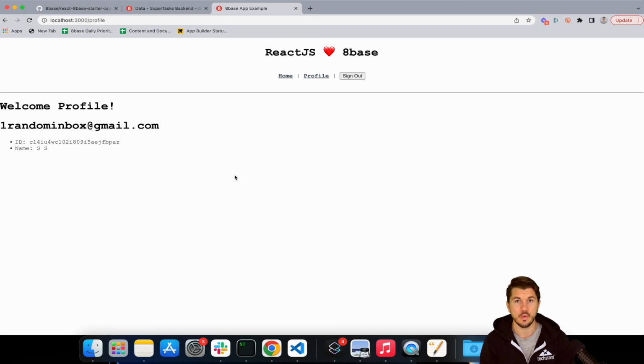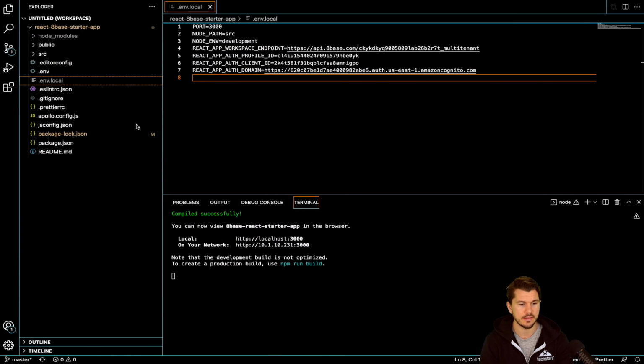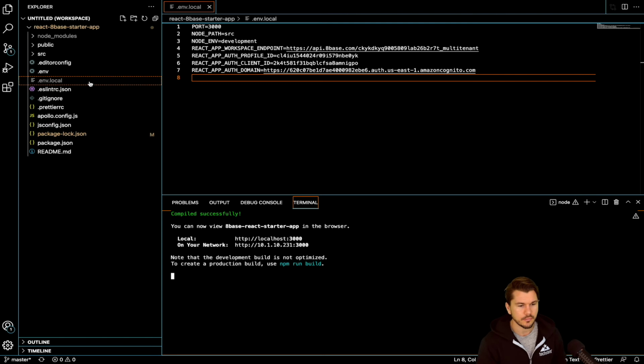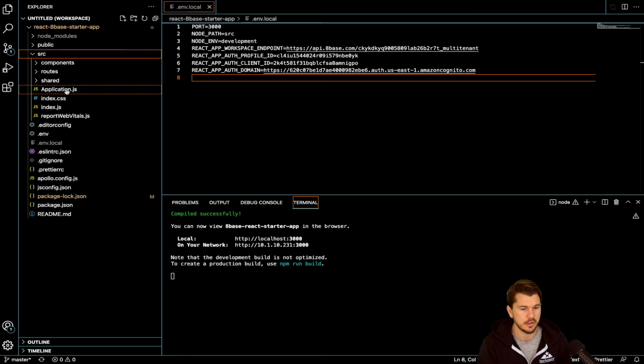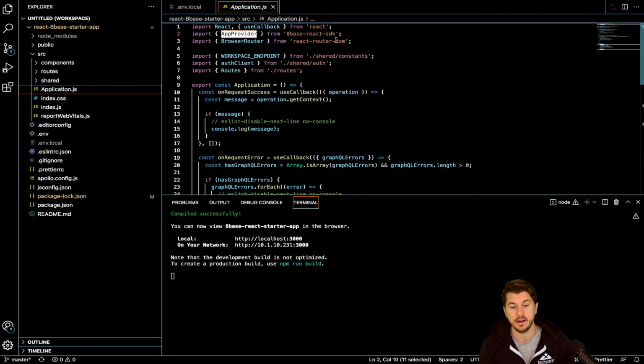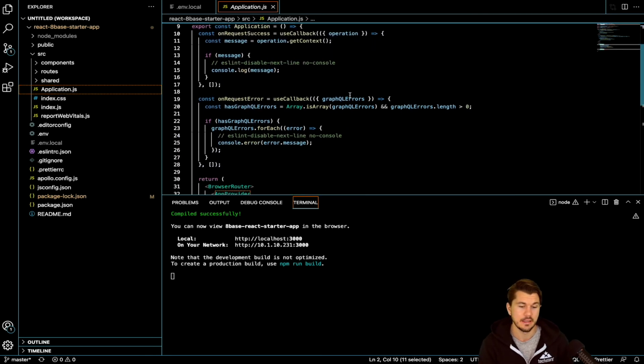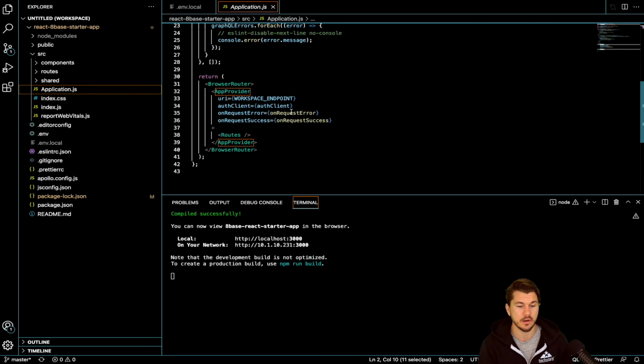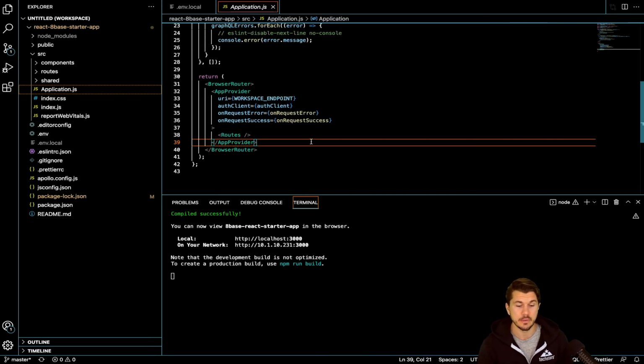Let's take a quick look now back at the code. So pretty straightforward React.js application. First thing, if we go into the source and we look at our application.js file, we can see that we are importing a component called the app provider from the 8base React SDK. And essentially this is what we pass our auth client to, as well as our Workspace endpoint, and it knows to communicate then with the 8base API.